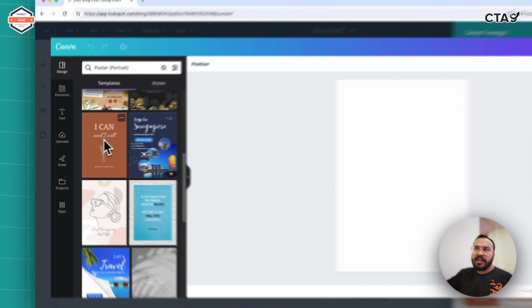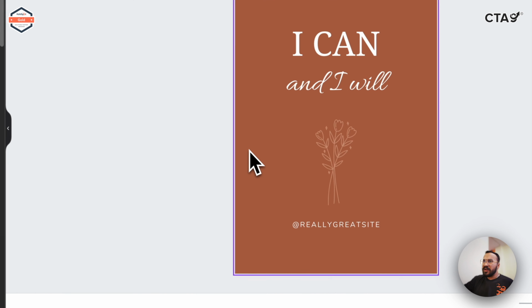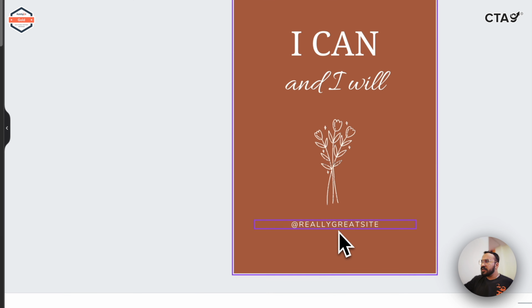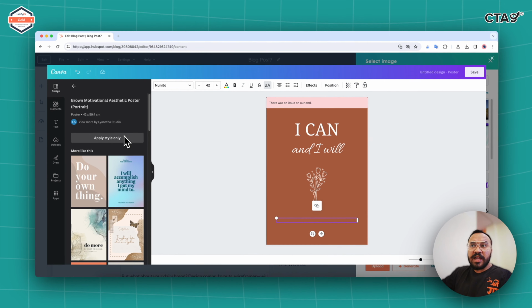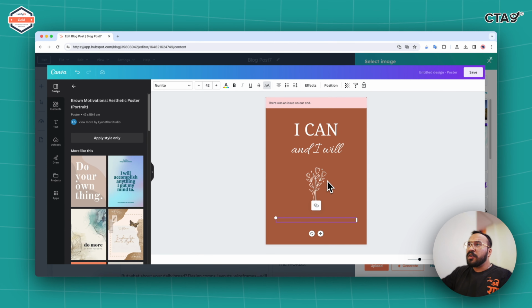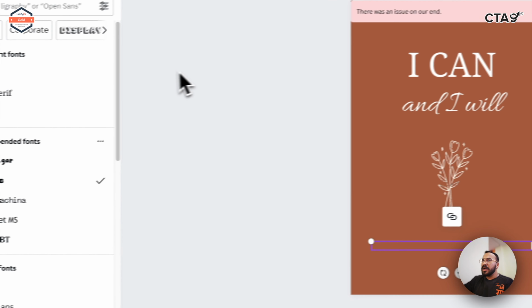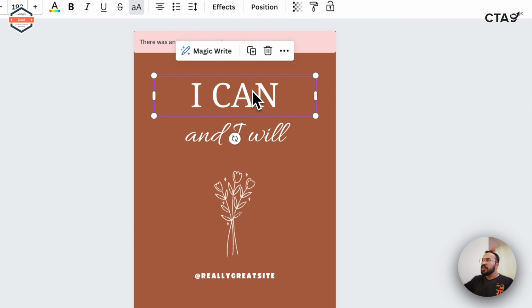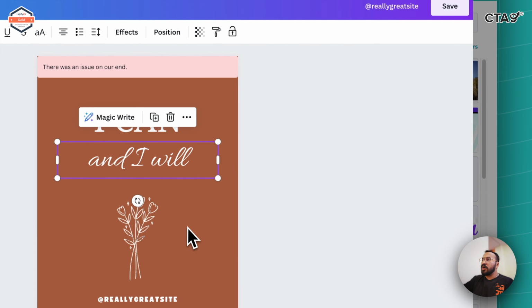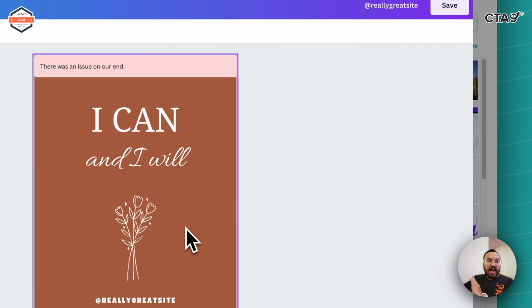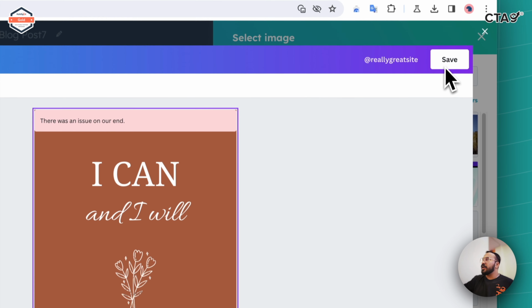So maybe I choose a poster like this, very nice affirmation type of design. And I can choose the style only, or I can choose a lot of different things. So for example, I can choose to change the font. I can choose to change the graphics, etc. So once all of this is done, and once I have designed my image, I can click on save.